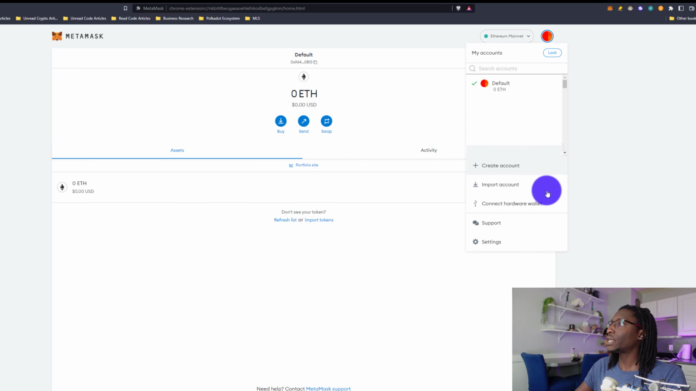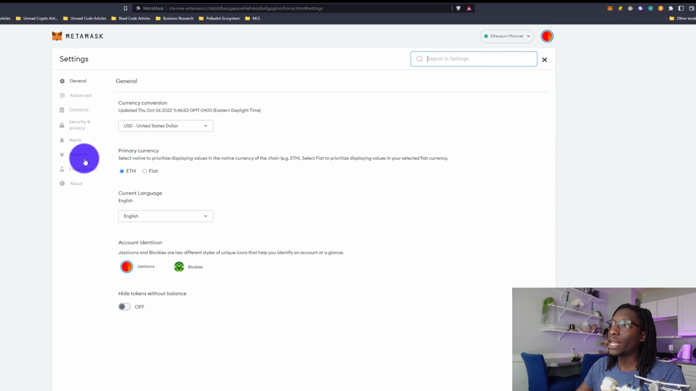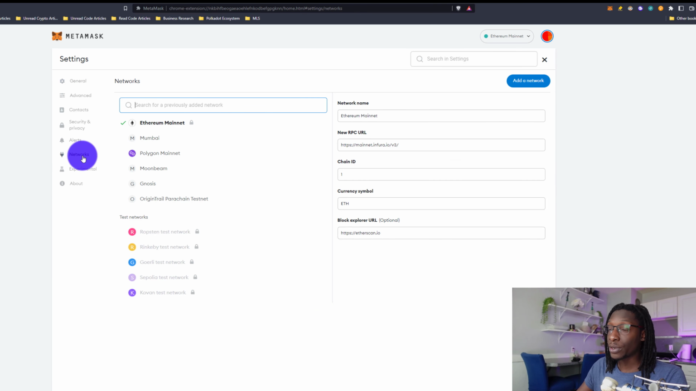So what we're going to do here is click this account, click this button up there, and then we're going to hit settings, and then go over to networks. Now here you can see that I am currently connected to the Ethereum network, and this is what you should also be seeing, and you should not have this here. So what you're going to do is hit add a network.